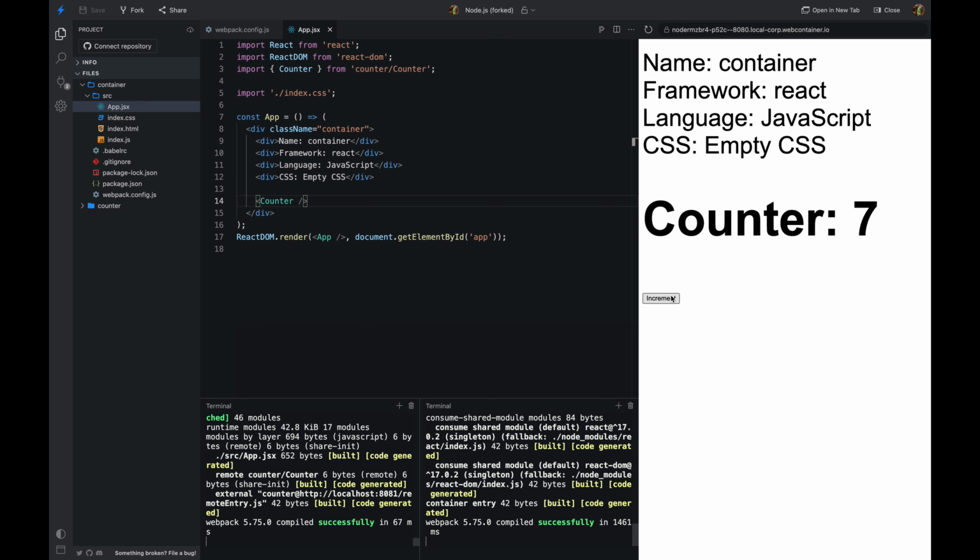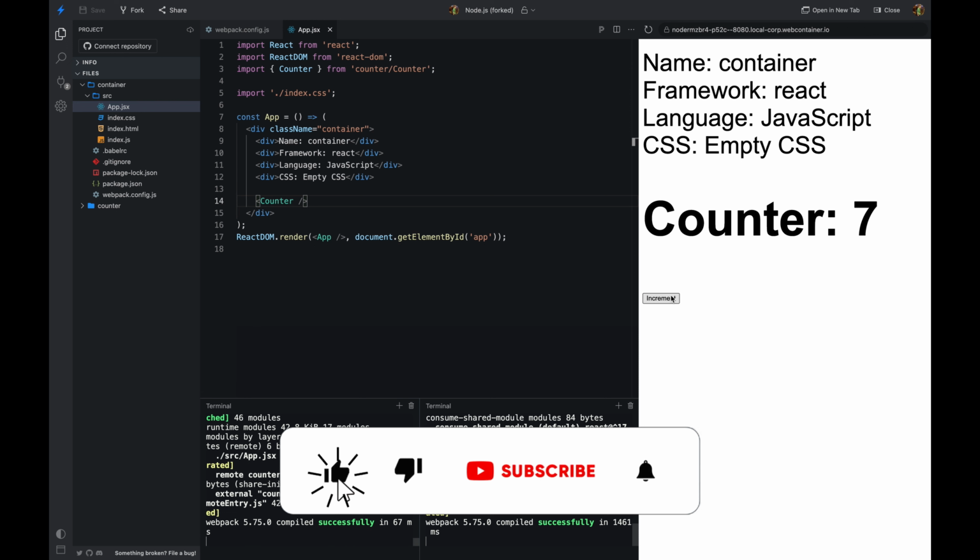In the next video, we will see how to use a shared state management system to share data between the micro-frontends.